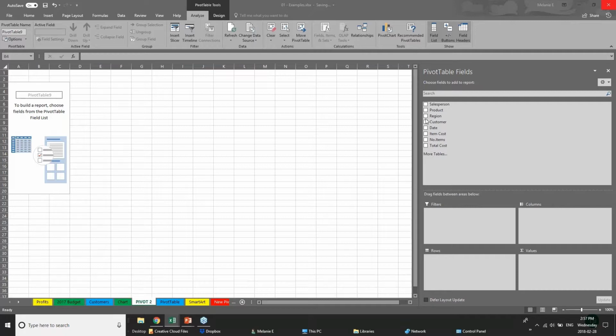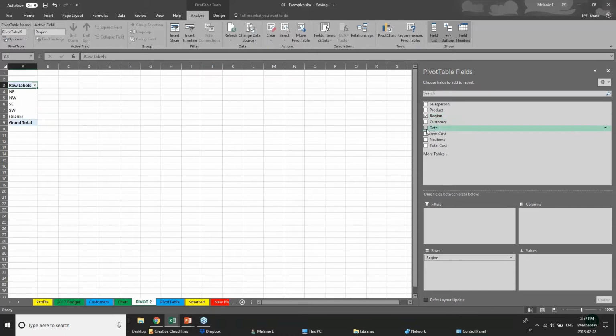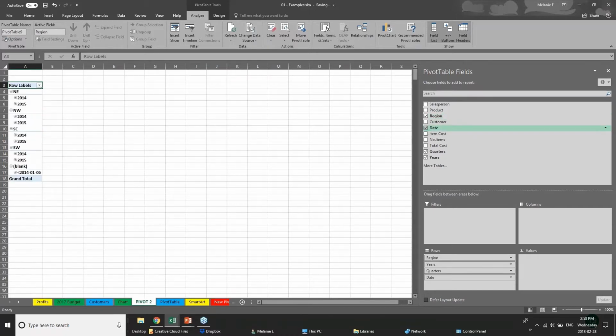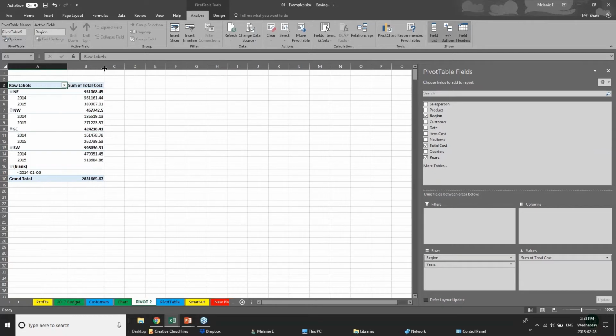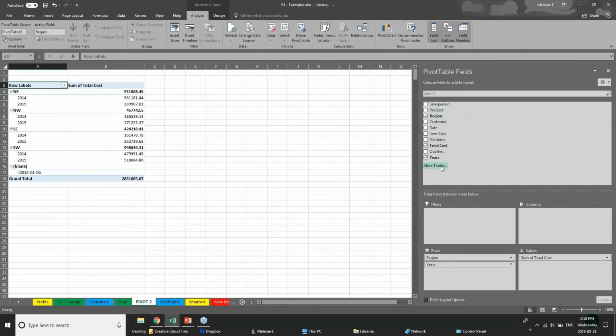Say I want to look at regions, and I'm going to click on regions, and I want to look at date. Oh, but I just want to look at years. I don't want to look at quarters. I just want to look at years. And I want to look at cost. So you'll see just by doing those few clicks, I don't have to look at all my data. I can look at a summary of my data. And as I clicked on that, Microsoft made some decisions on where this data should show. So you'll see here we have columns, rows, and values.